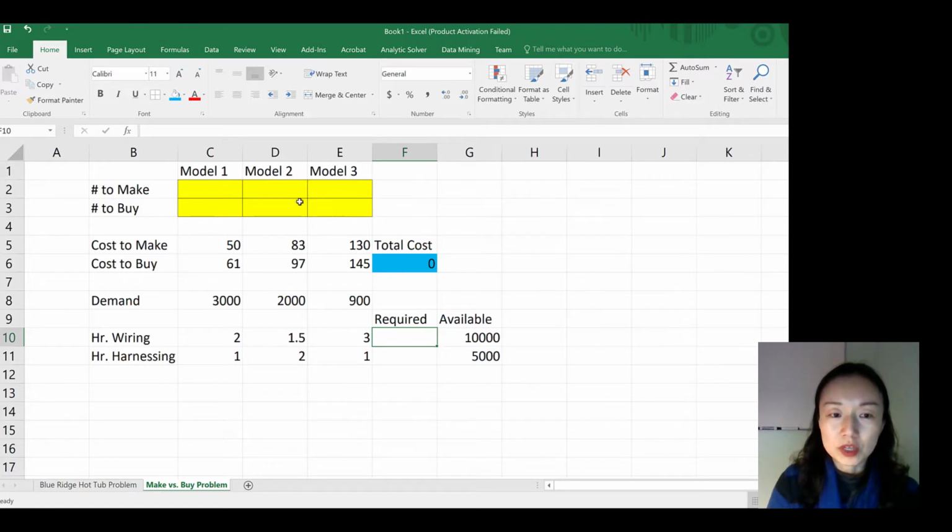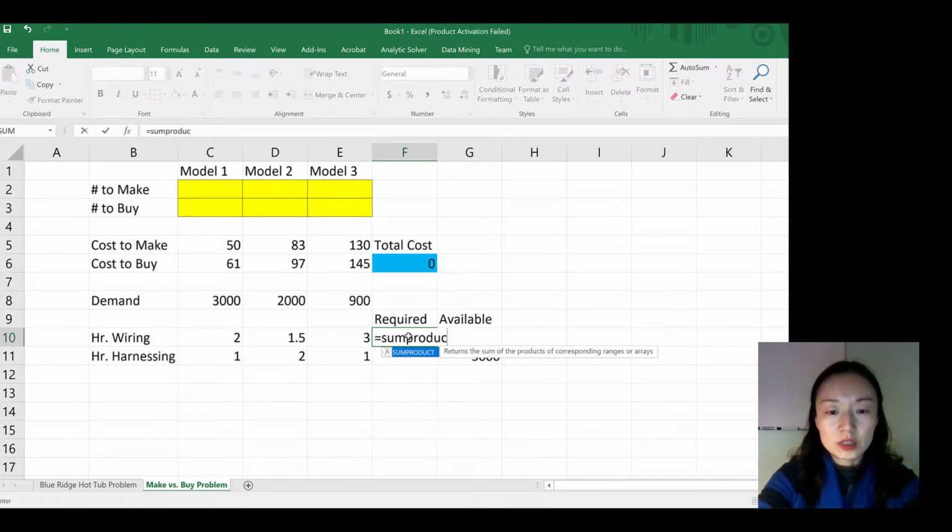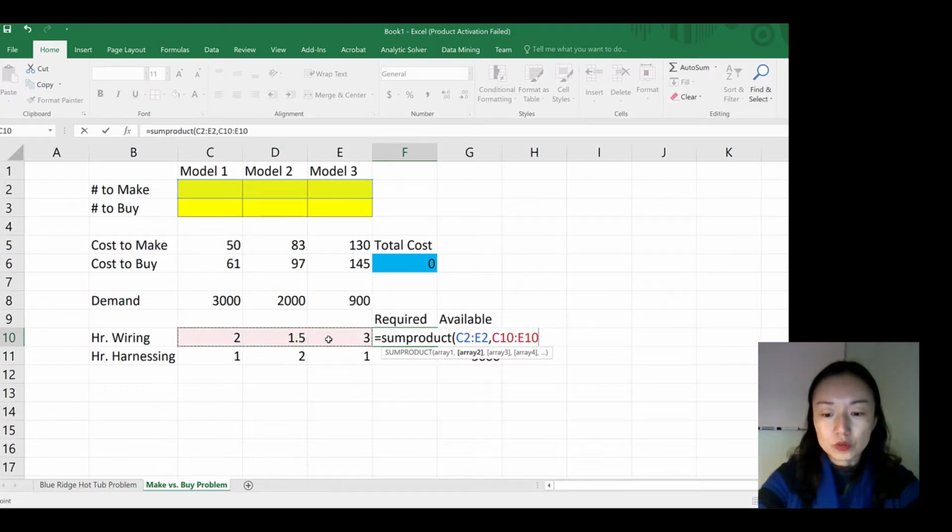We have 2 rows here. One row represents numbers to make. The other row represents numbers to buy. You want to use the row that's number to make. Please be very careful. Okay, so equals to sum product of the number to make row with the unit resource needed.